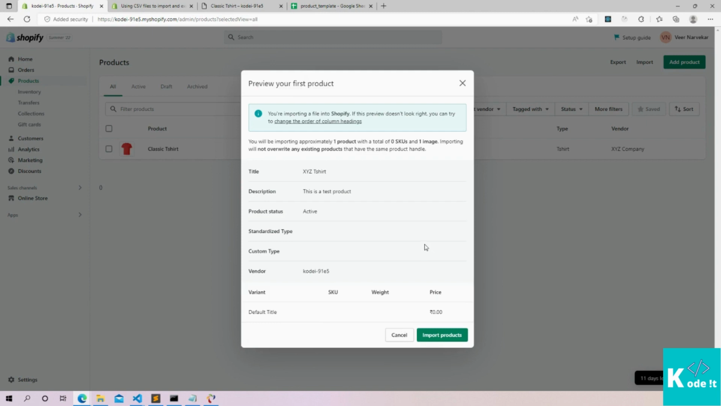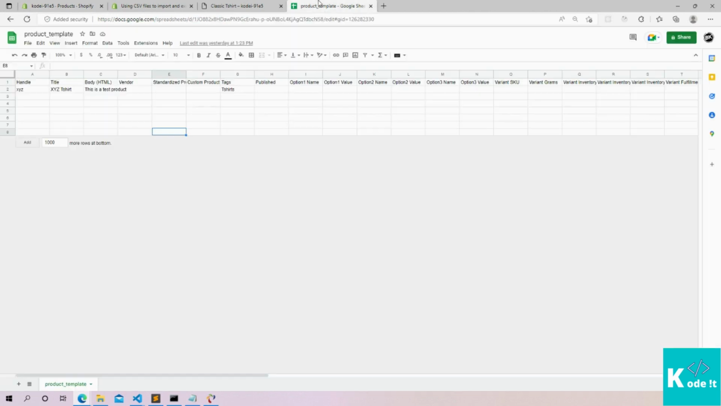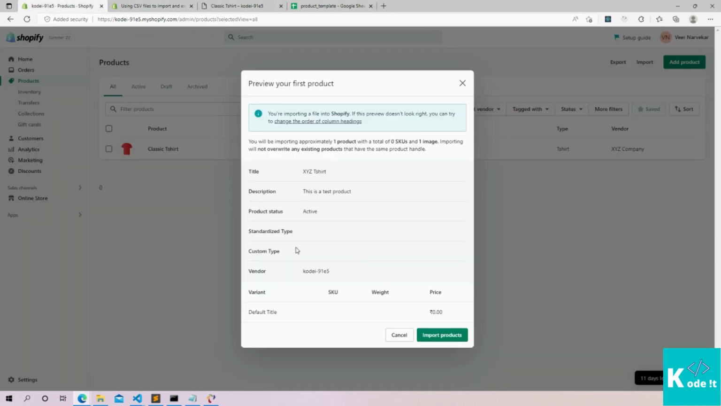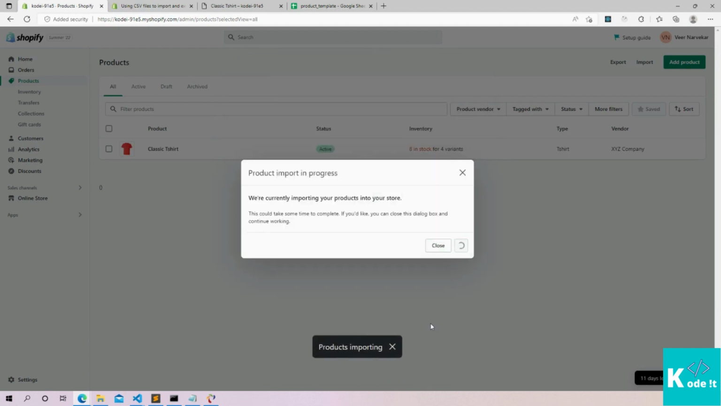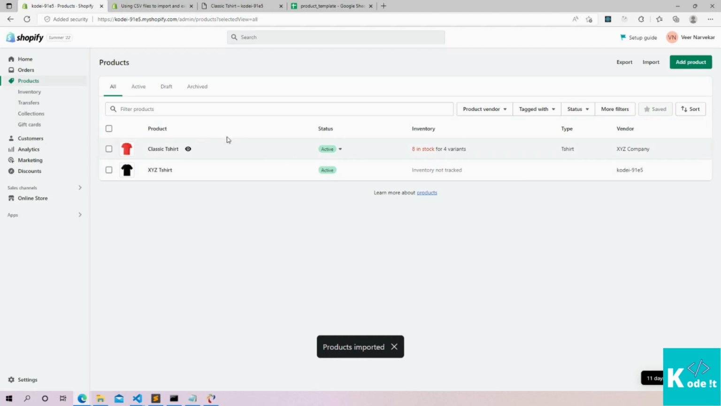So whatever information that we had added inside the CSV file will now appear in a model. If we refer to the CSV file, whatever information that we have entered over here, like the title XYZ t-shirt and the description, this is a test product, are appearing over here also. Now let's click on import products. Once this is finished, the product will be successfully imported.